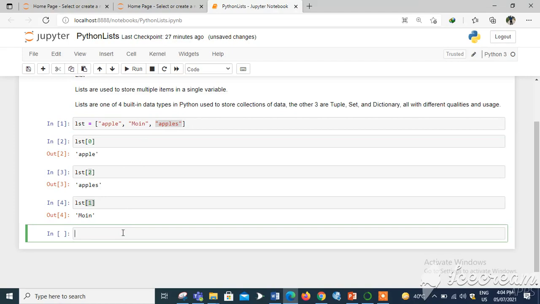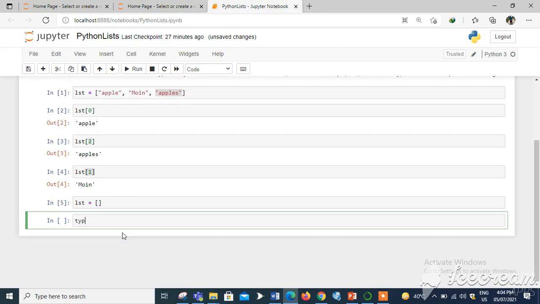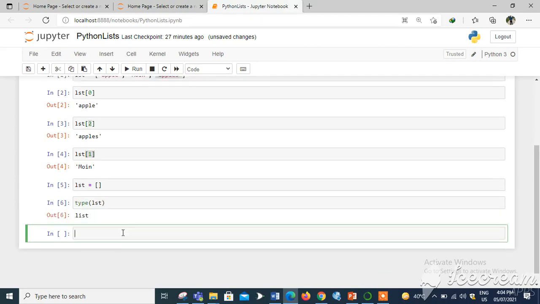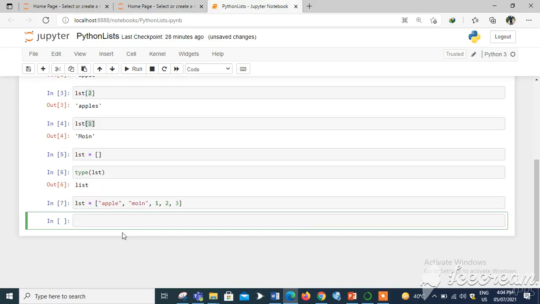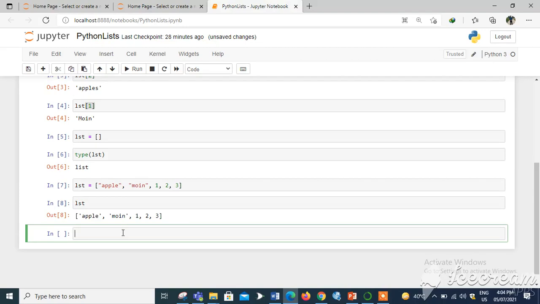So how can we create a list? Let us first discuss. To create a list, you just need to write square brackets, press enter, and check its type. If I check its type, it's a list. So if I write a few elements in a list, for numerical numbers I don't need to put quotes, so I just write it here. Here I have created a list.